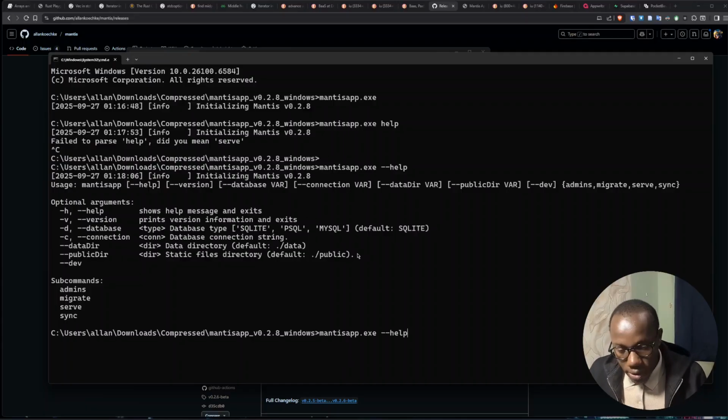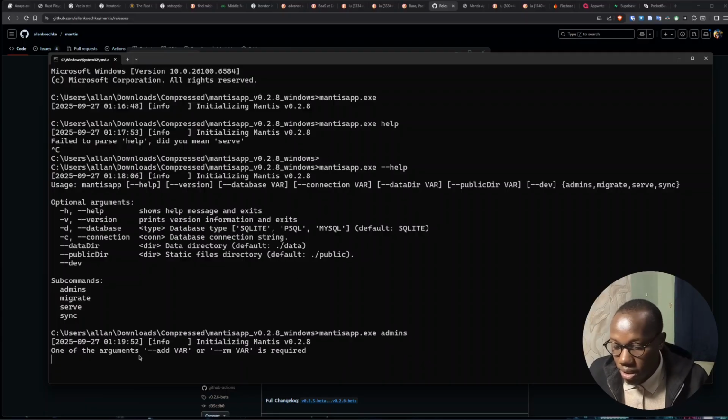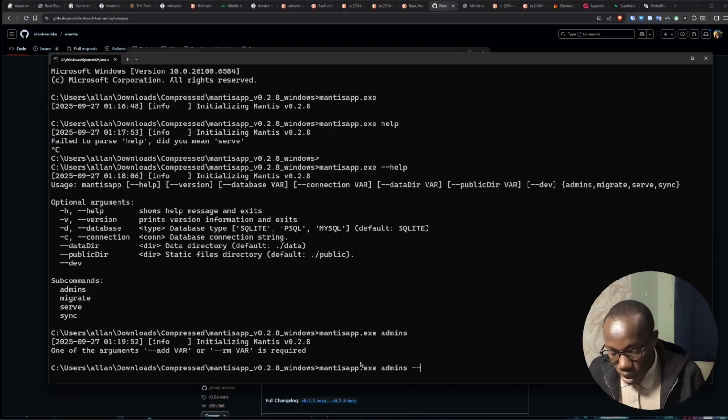To do that, let's do admins, and by default, if you just execute that, it will tell you that it expected you to pass in some data, either for adding or for removing particular admin users. So for our case, we want to do add, and by default we need to pass in the admin email.